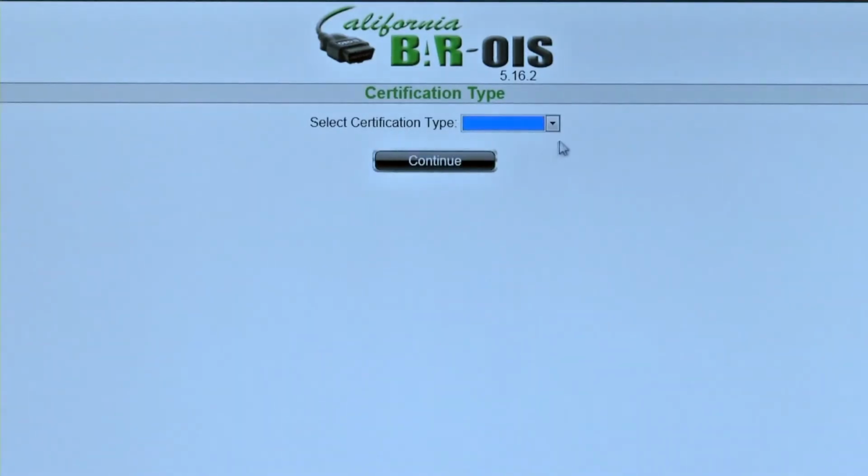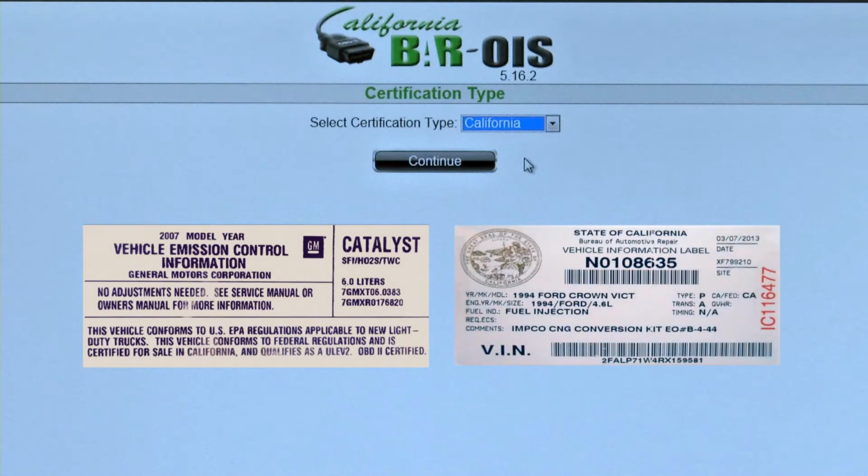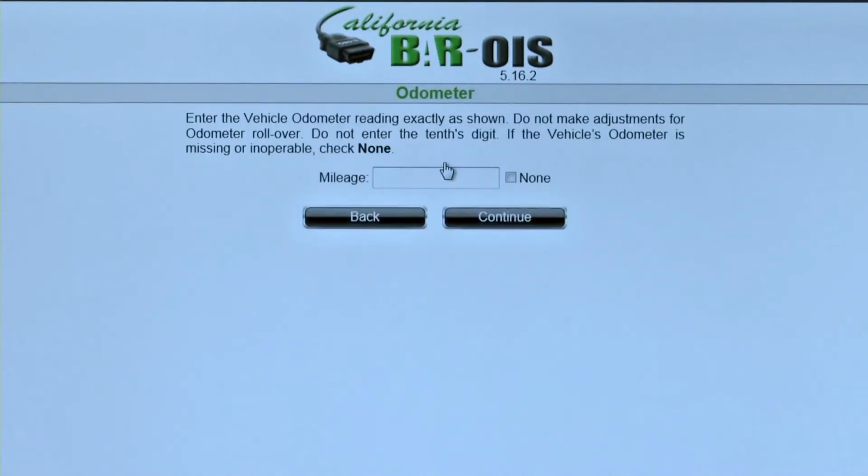At the Certification Type screen, the inspector is asked if the vehicle has California, Federal, or BAR referee certified emission controls. Certification type may be determined by viewing either the Underhood Vehicle Emissions Control Information label or referee label. Select the correct certification type and click Continue.